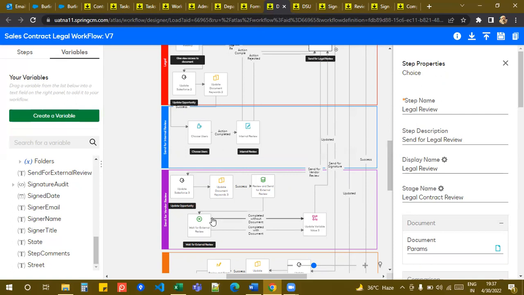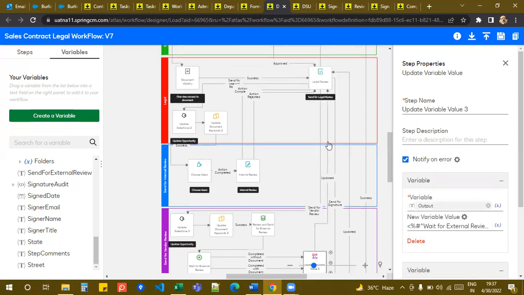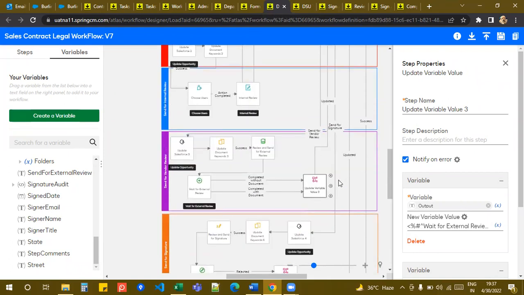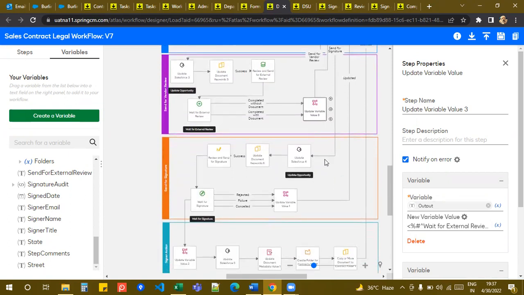If we complete the task without making changes to the document, it will update the variable as completed without document. If we review the document and make any changes, it will update the variable as completed with document. Once the variable is updated, the task is again assigned to the legal. Legal again sends the document for signature.